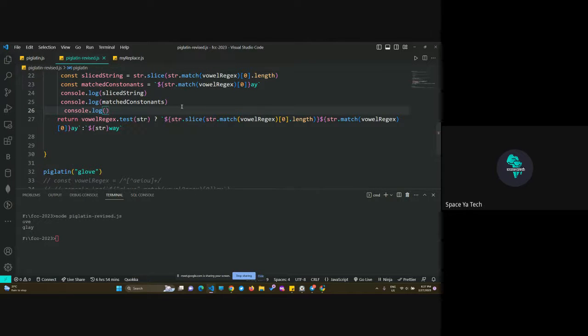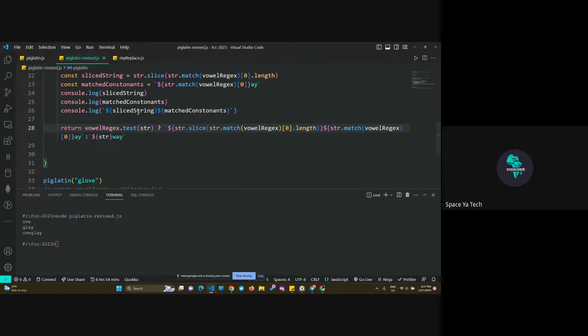So now if we just console log sliced string and matched consonants, it gives us ovigly, because it simply took the two and added them together right here. Okay, up to that point, any questions? Is there something I need to go through again? Is it making sense? Are you completely confused?